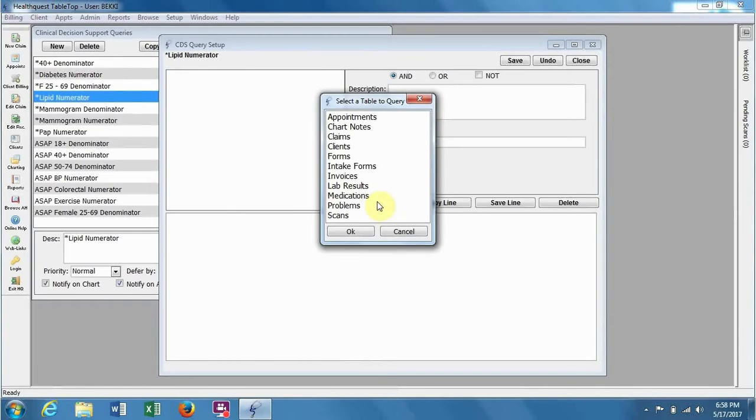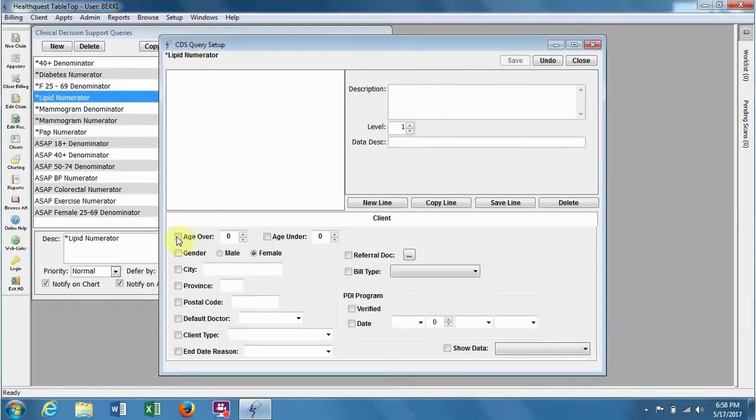we're going to put in some criteria. So first, from clients, we're going to put in the age range here for lipids, which is 40 to 74. And this will be for both genders. And we're going to do the screening rate for one doctor, so Dr. Bonner. The client type, valid Alberta patient. And then we save that line.